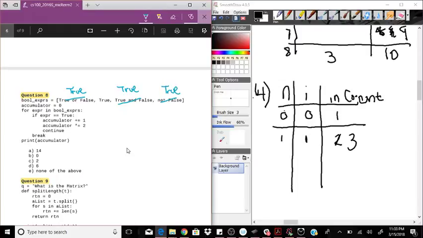So now you have accumulator. You have for expr in Boolean expressions. So each value of expr is equal. So the first time it runs, expr is equal to true. So I'm going to put a pointer here. The first expr is equal to true. If expr is equal to true, accumulator plus equals 1. So I'm going to put accumulator here for the sake of time. I'm just going to put A. Accumulator, this is turn 0.